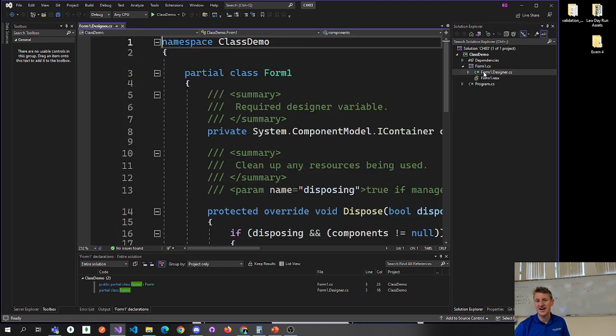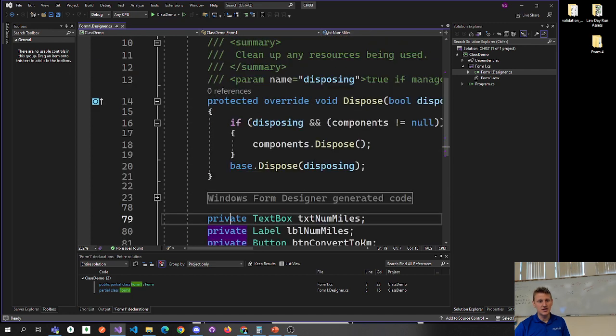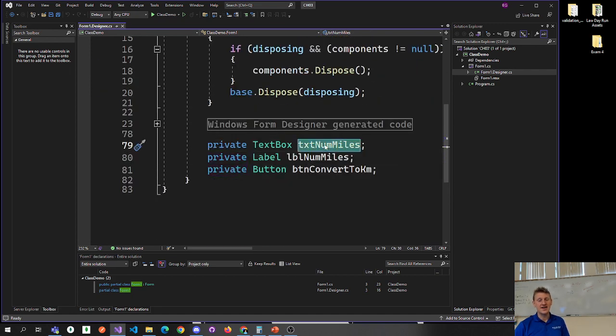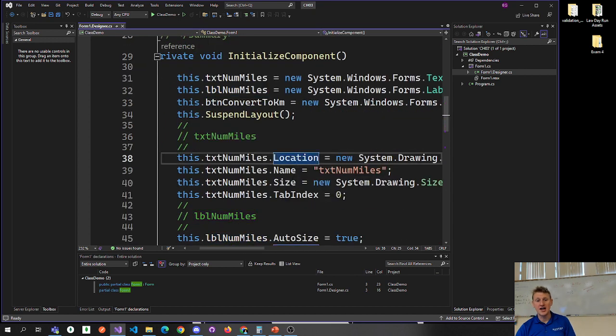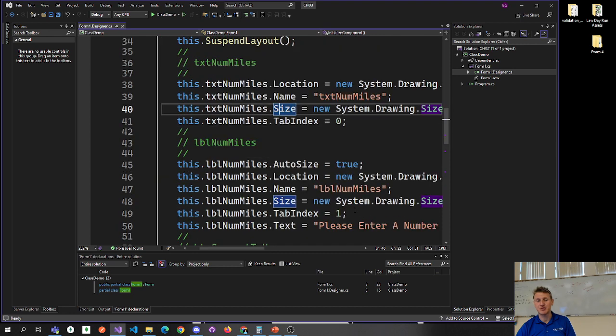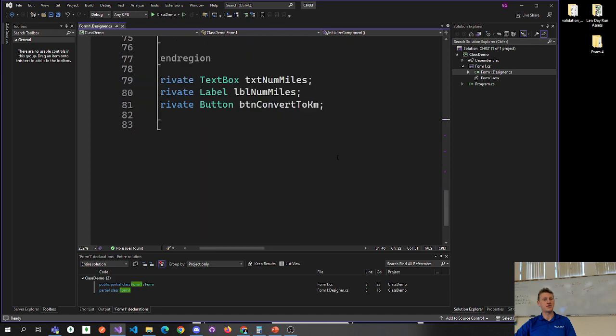If I open up the designer.cs, here's a little bit of code. Look at my identifiers on line 79: text number of miles, label num miles, button. Look at the data types: a type of text box, a type of label, a type of button. If I expand this, notice it's working with the location property, the name property, the size property. All of this code was generated by drag and drop.